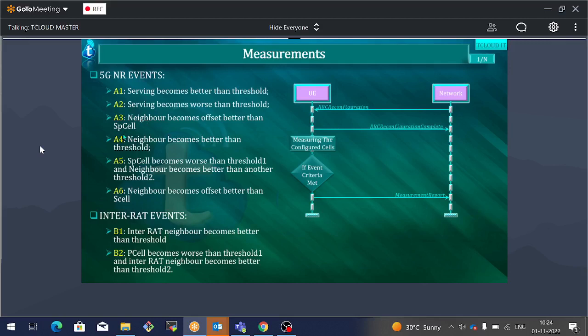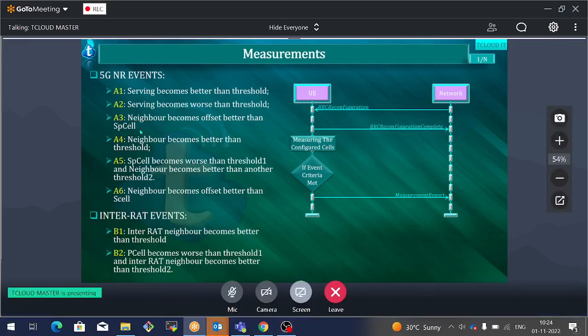But again, that doesn't mean that the present cell is really, really bad. It may not be the case. Your present cell may still be operational. You can still work around with the present cell itself. You can maintain your radio connection with the present cell. Just because you are reporting that the neighboring cell is becoming better than the present cell doesn't mean the present cell is bad.